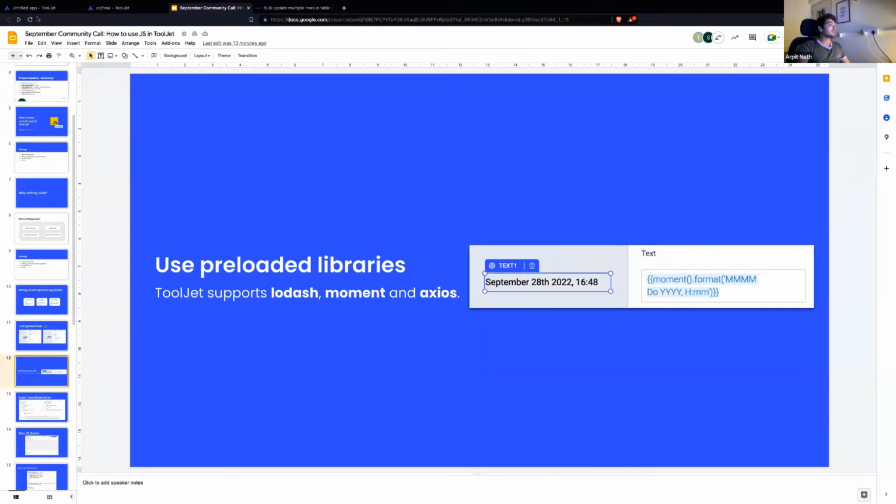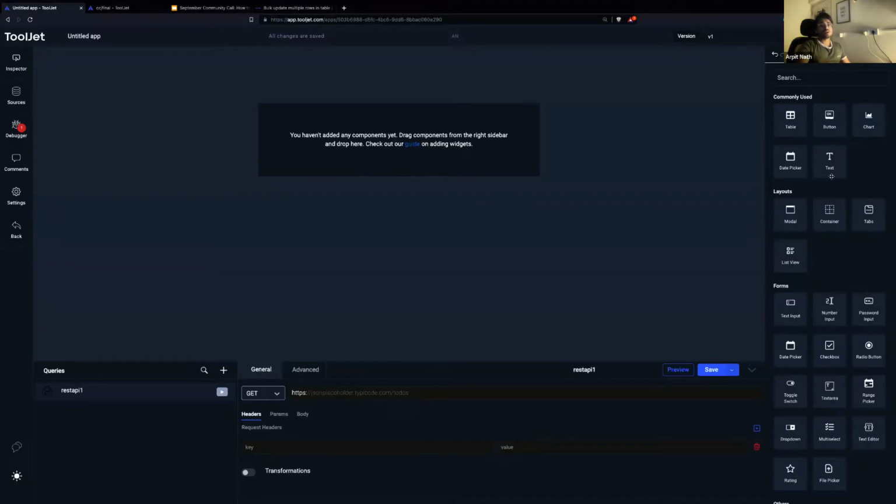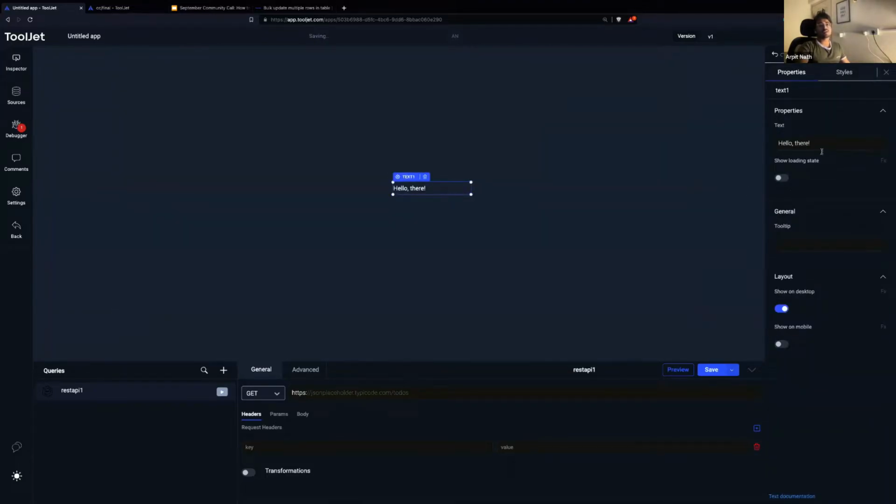So we can have a quick demo. I'll drop a text widget, open up the widget inspector, and in the input field, we'll add our JavaScript expression by writing two curly braces with the basic string. We can easily transform a very basic string into uppercase. I'm sorry for the typo.